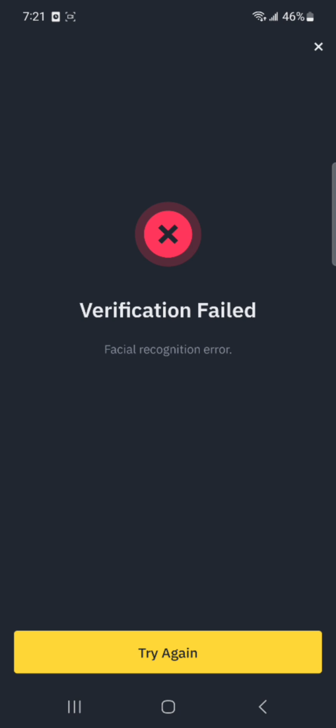Finally, inconsistencies in your user data, such as mismatched information across different documents, can trigger red flags in Binance's automated system, leading to verification failure. So these could be the possible reasons behind the verification failure. If you work on them, you will definitely see your verification succeed.